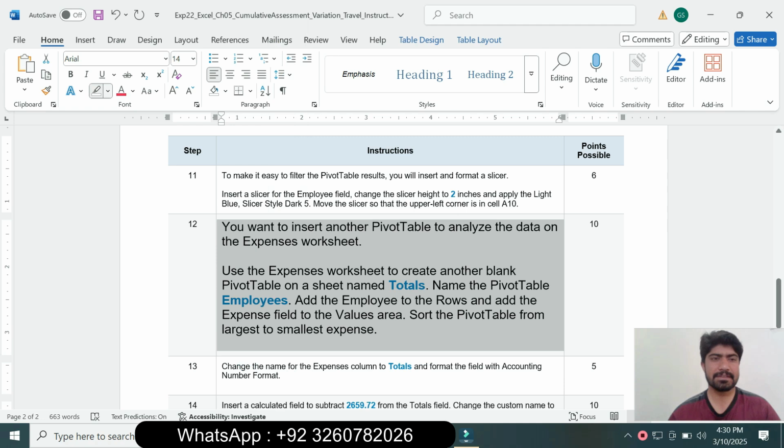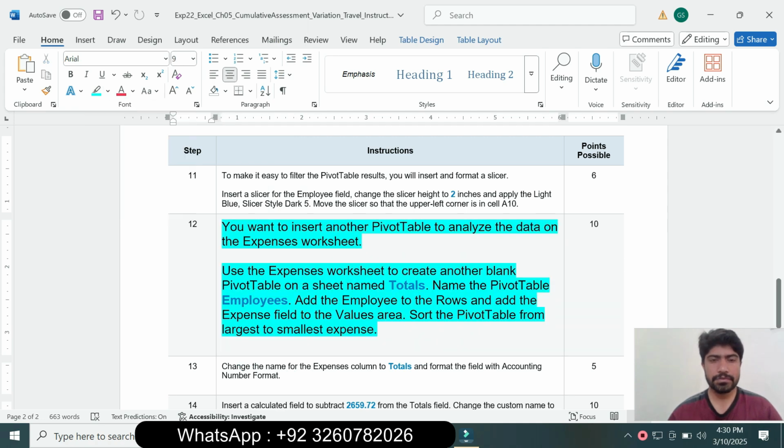Question number 12 is: you want to insert another pivot table to analyze the data on the expenses worksheet. Use the expenses worksheet to create another blank pivot table on the sheet named Total, and name the pivot table Employees. Add employees to the rows and the expenses field to the values area, and sort the pivot table from the largest to the smallest expenses.